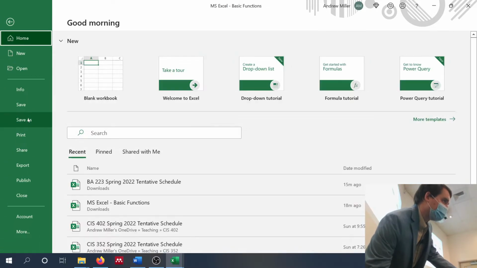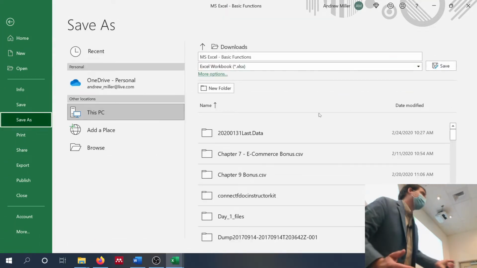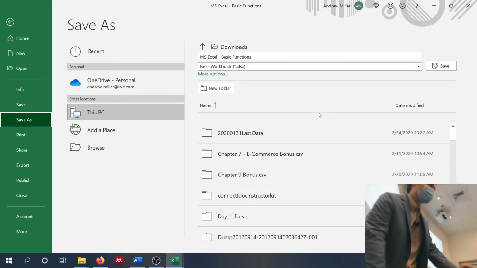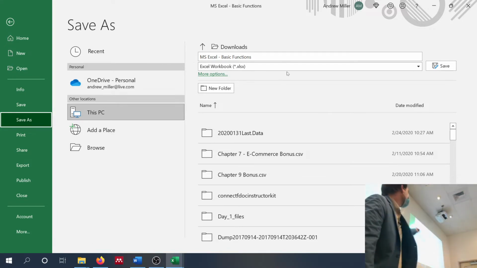Just click File, go to Save As. Now, one thing that's important for this class, if you look at the labs, which I'm not asking you to do right now, a lot of the labs require you to use this XLSX format. Sometimes you may be confused as to why something isn't uploading into Canvas. It's probably because the instructions say to save it in a particular format.